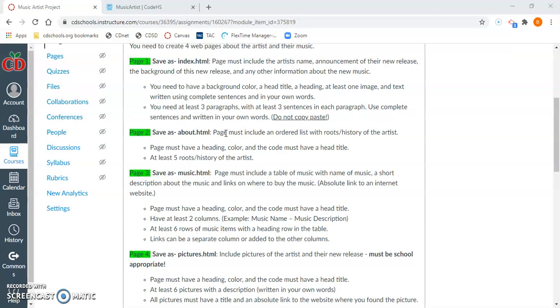Okay, some background information on the artist or the band. Now here in the directions it says the page must have a heading, it has to have color, and the code must have a head title. It also needs to have at least 5 roots/historical facts about the artist or the band. So this one is pretty straightforward, and the main focus is incorporating an ordered list in order to present these 5 historical facts about the artist or the band.